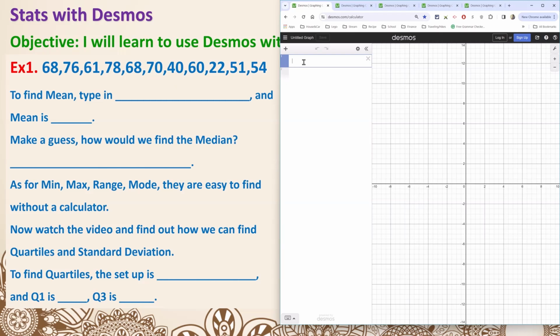Here we go. So to find a mean in Desmos, it actually has something called mean. We just type in the word mean, parentheses, then we're going to type in every single number that is given in the question, which is 68, 76, 61, 78, 68, all separated by a comma: 70, 40, 60, 22, 51, and 54. Parentheses back. Okay, you can see the mean is right here.